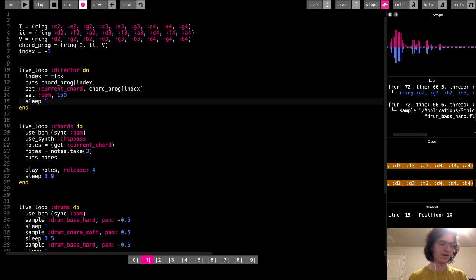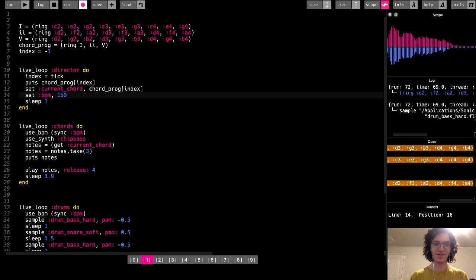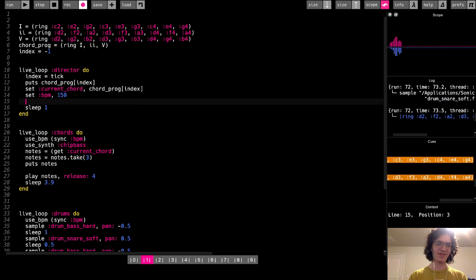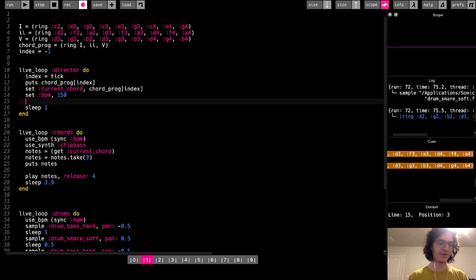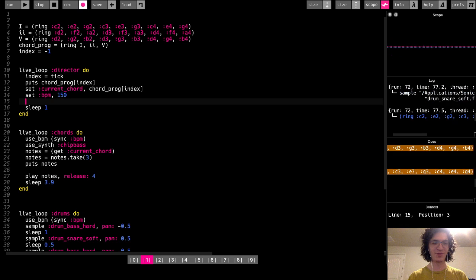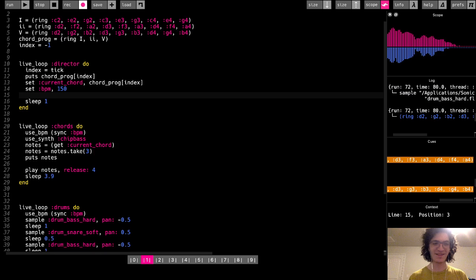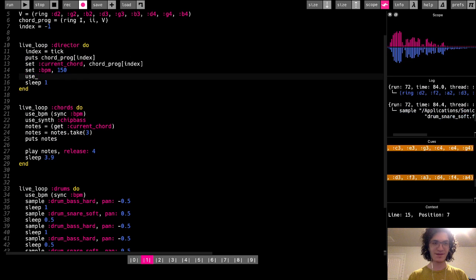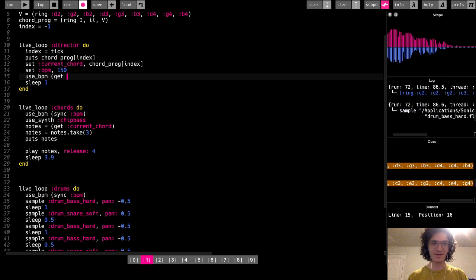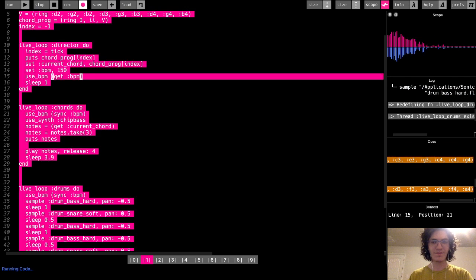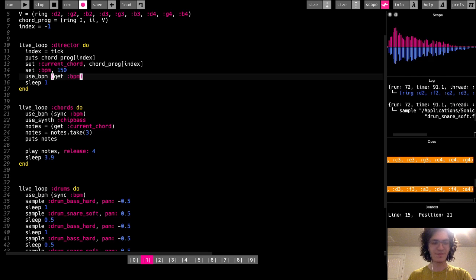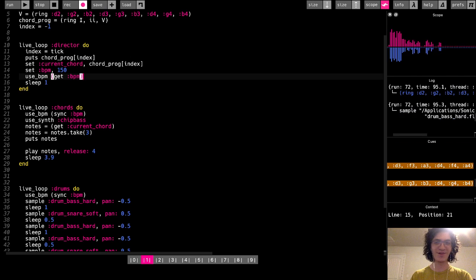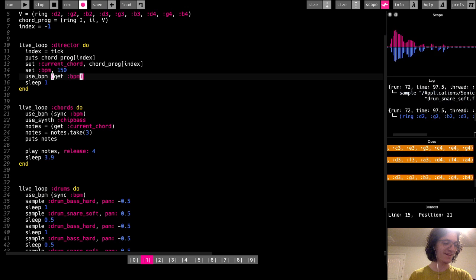Oh, this is a huge facepalm moment. It's because the director loop is literally using a slower BPM than the rest of the loops. I'm kicking myself right now. Okay. That took an embarrassingly long amount of time to figure out, but now we're cooking.